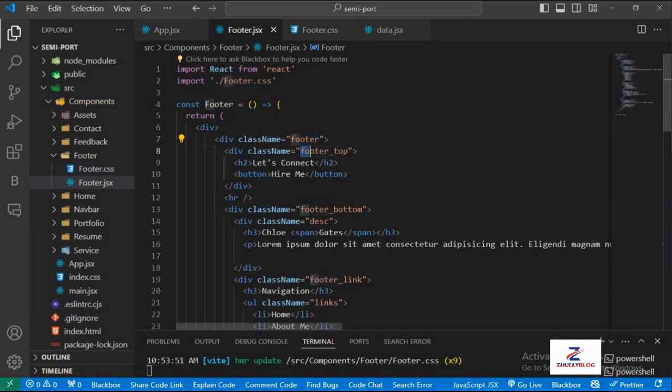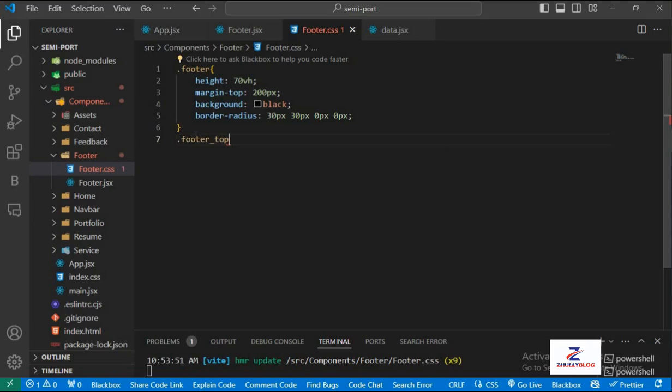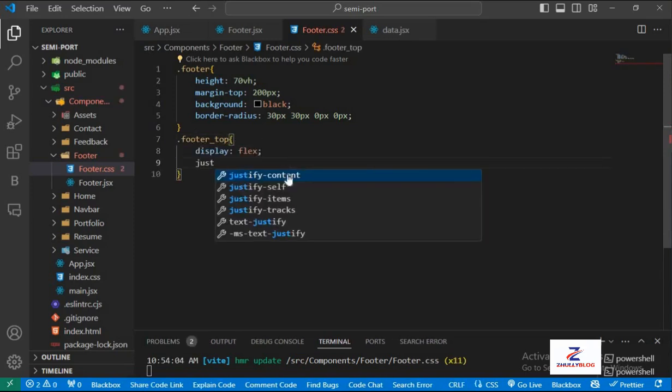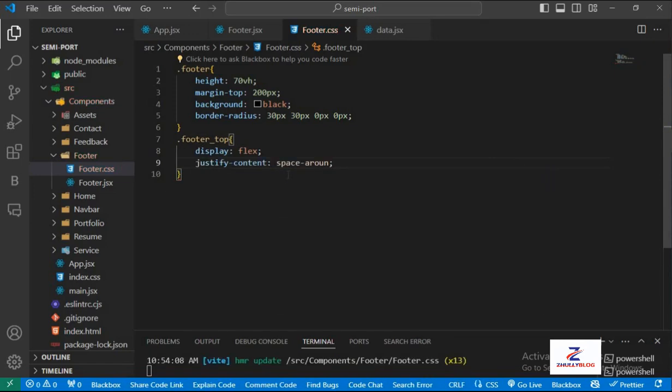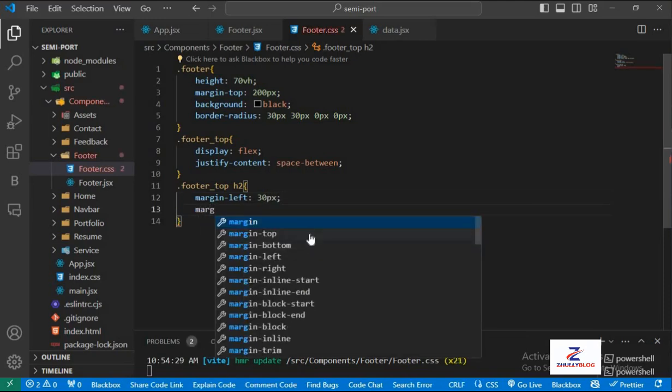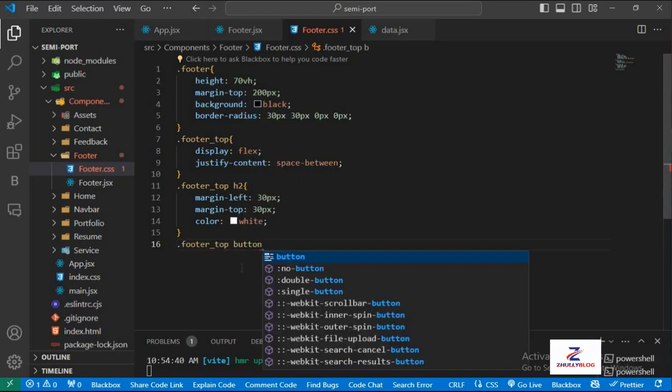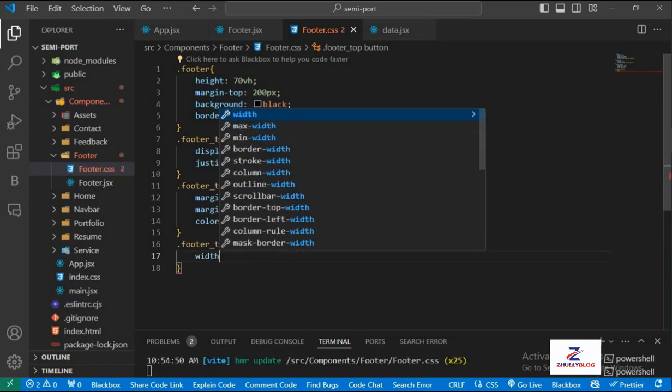So now the next thing we need is the footer top. We're going to do display flex, and we'll set justify space around. We need space around this. Space between should work better, so I've changed that to space between. Then the h2 tag for the top, we're going to set the margin left to 30 pixels, margin top to 30 pixels as well. The color should be white because our background is black.